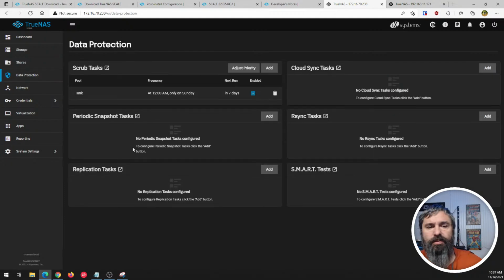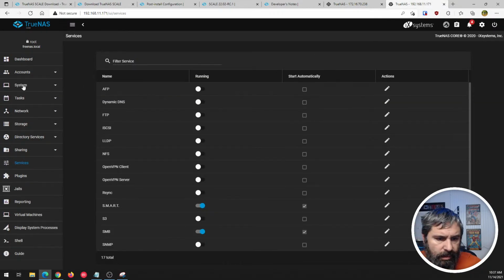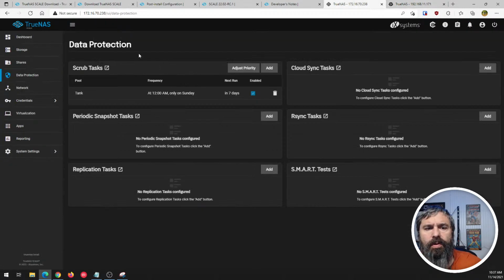Data protection. Ooh, this is new, because I don't think there's an equivalent of that in Core. So let's see what we have. Okay, so it looks like data protection is about cloud syncs and sync tests. Oh, I like this little dashboard. So what do we have? We scrub this. That's a ZFS maintenance type of thing for ZFS.